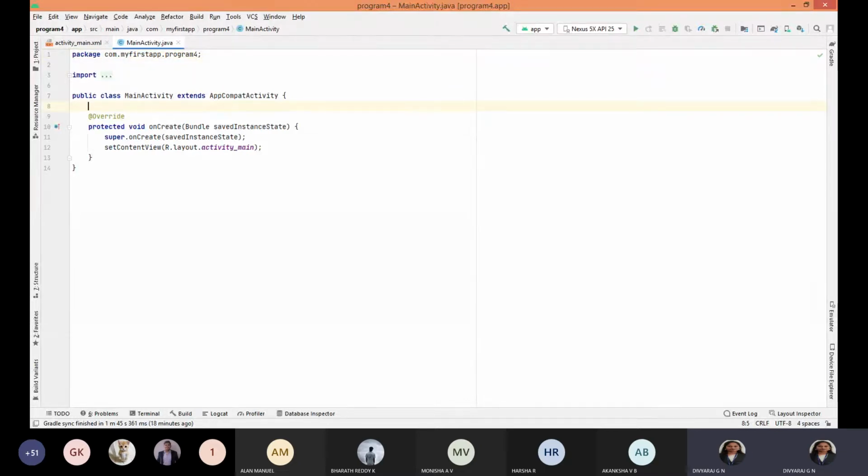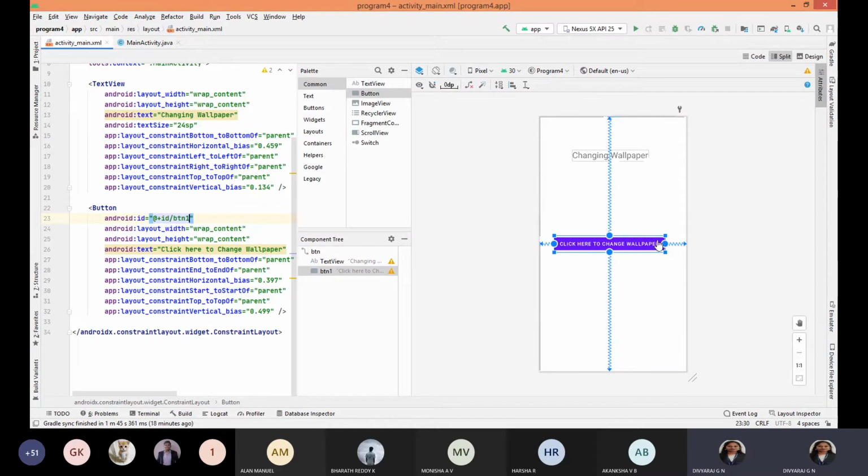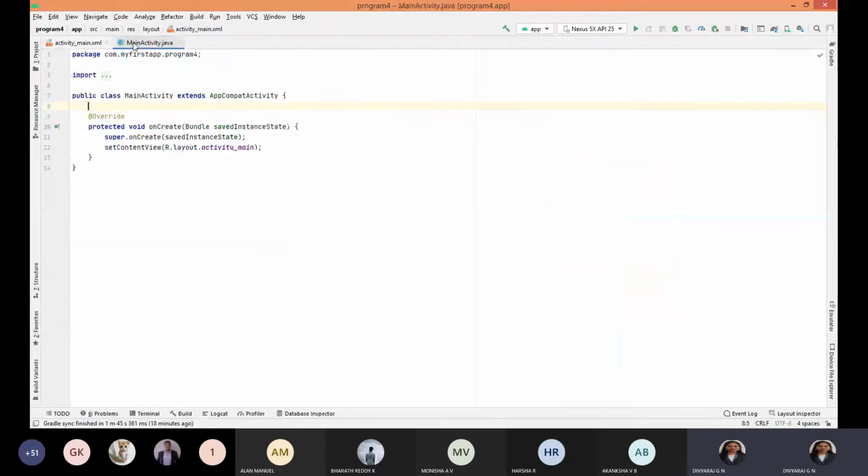So now let me create the button for changing the wallpaper. There is a button here, right? Click here to change the wallpaper. Yes. Let me create the objects here. So how to create the objects? Capital B U T T O N, space. You can give any name to this. So I give B.